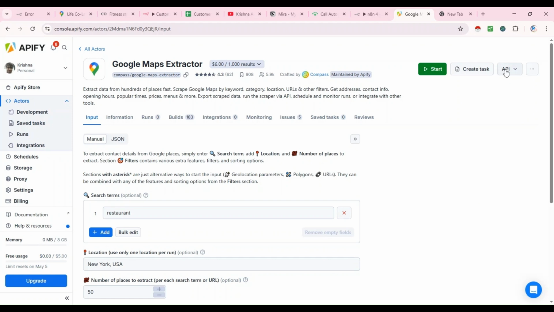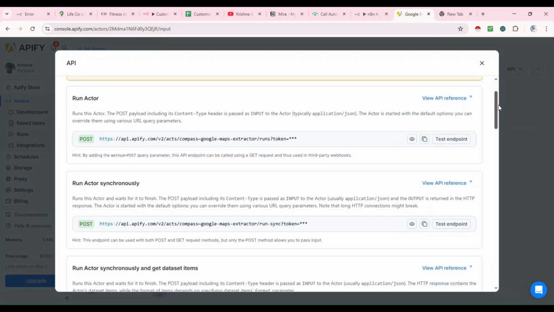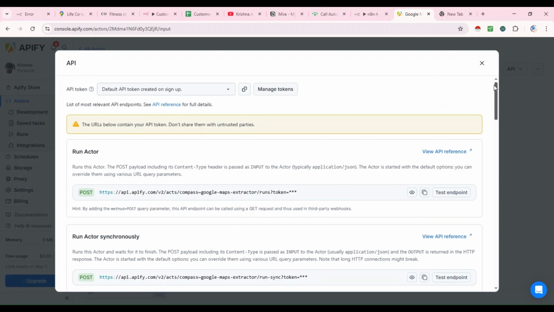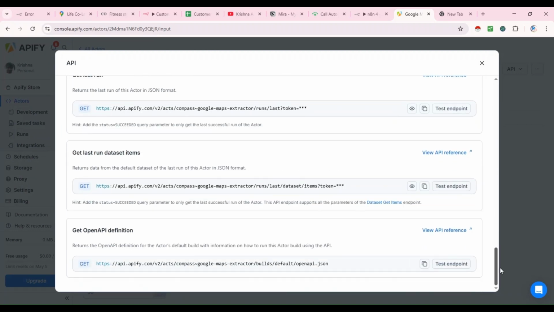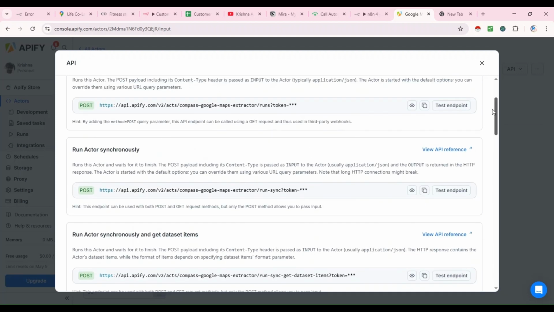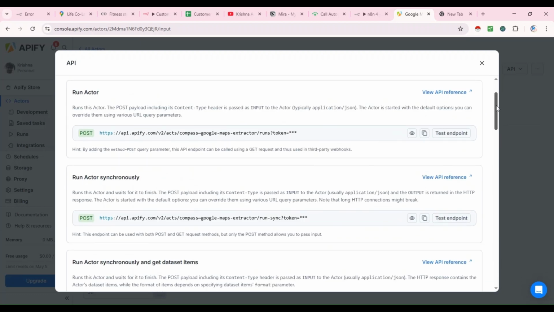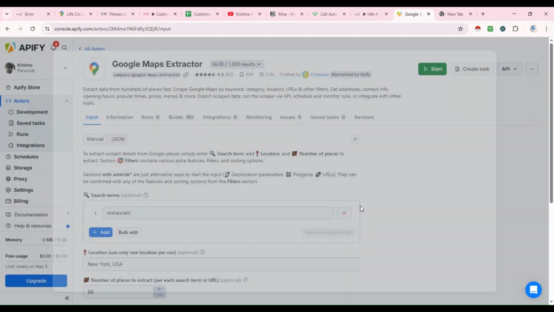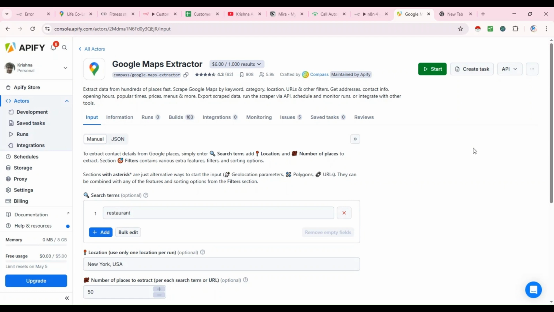So first we go to this API, then we go to API endpoints. After that, we have multiple API endpoints, but what we need is to run the actor. Now, first of all, what is an actor? In Apify, the scrapers are called actors. So it is directly referring to this scraper, which we also call an actor.